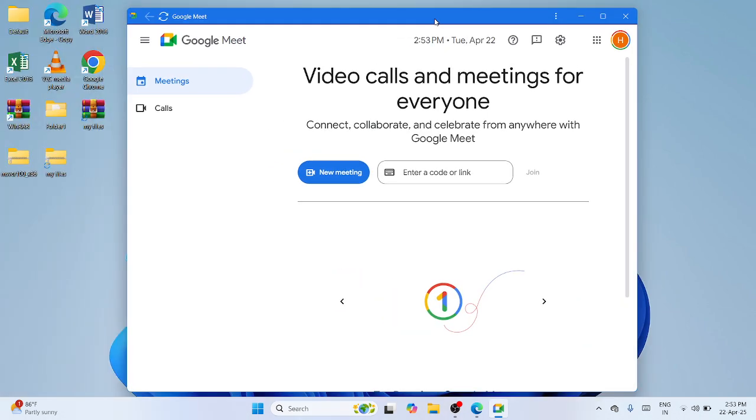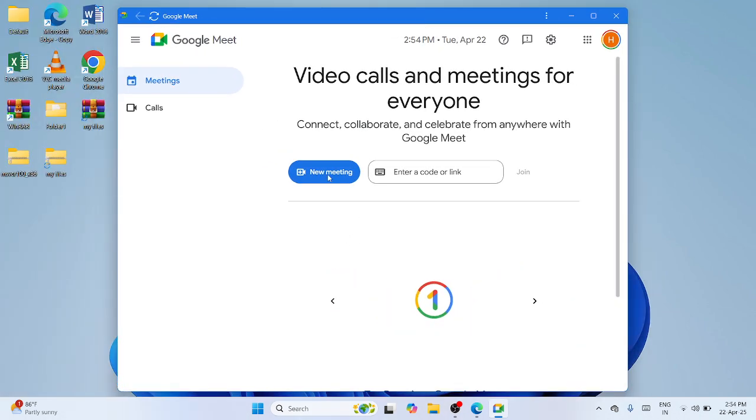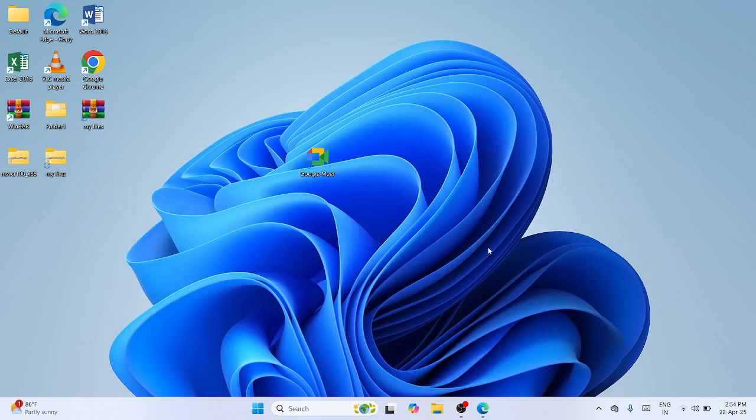Once you have logged in your account, you can now start a new meeting and you can also enter a code or link which is being sent by your co-workers or by your instructor or teachers. And by that, you can now join a meeting right away. And that way, you will be able to connect, collaborate, and celebrate from anywhere with this application. Okay? So that's it. You can now close the window and you're good to go.